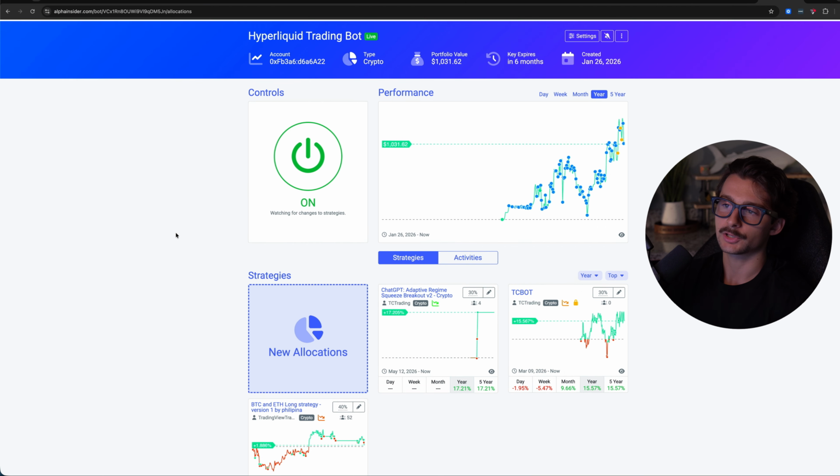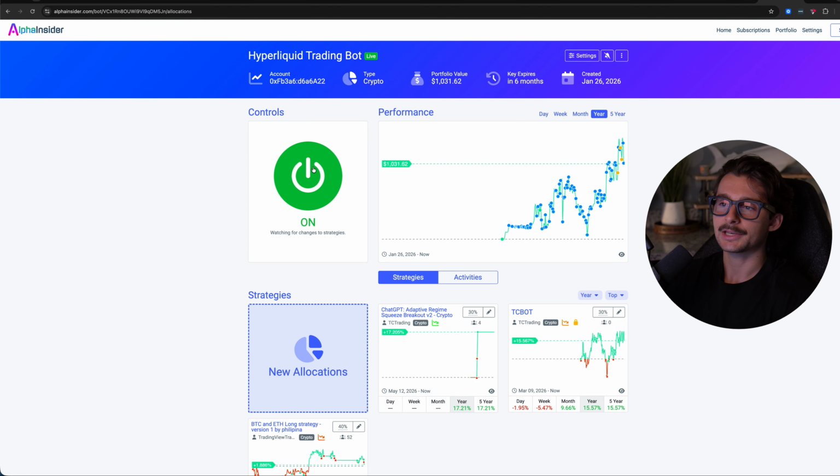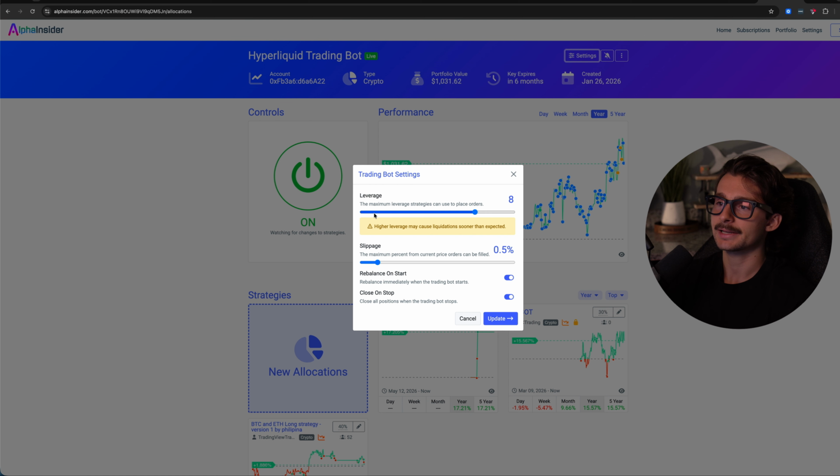The 4th input is controls. On this page, I can turn the trading bot on or off as I'd please. I can turn on alerts. I can go to my settings. I can increase, decrease leverage. I can set the maximum slippage on any given order, and I can change some additional settings here as well.